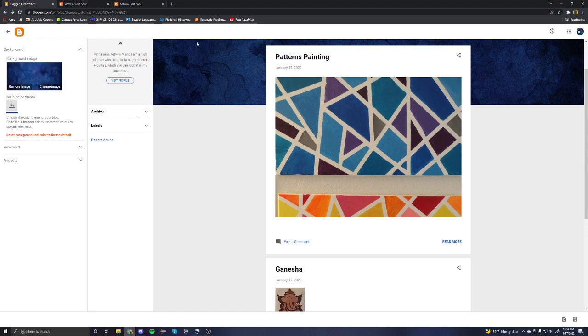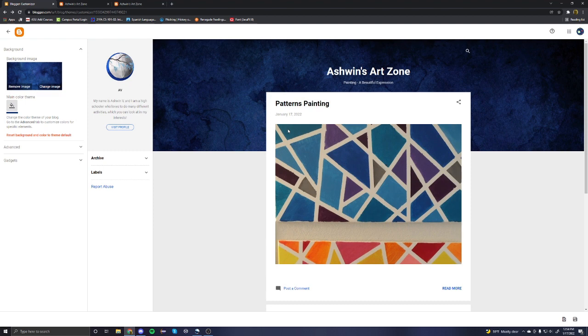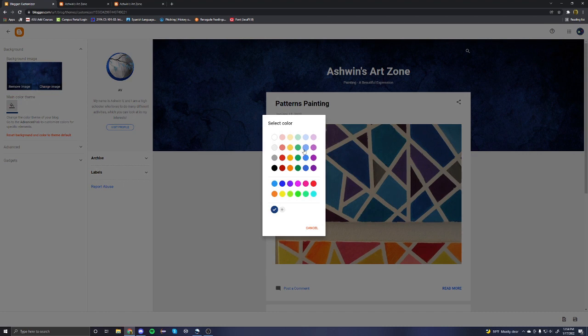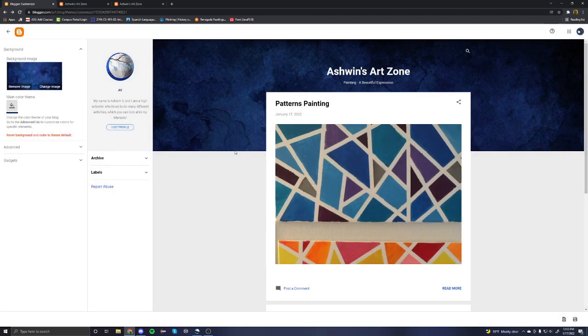So let's say you want a more bluish color throughout your blog, which is what I'm going to do. Then you might want to keep the main color theme like some kind of blue color. But if you want to go for a different kind of reddish color, then you might want to change the main color theme to a red color. So now that we've gone over the more basic things, we have to go to the advanced settings.